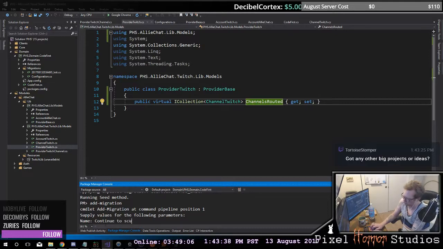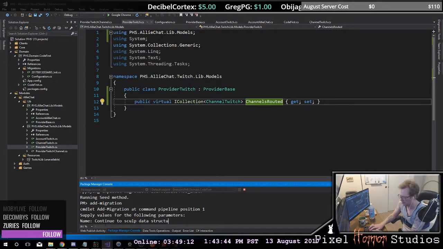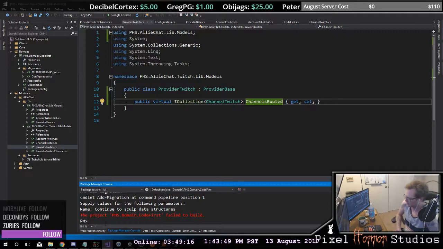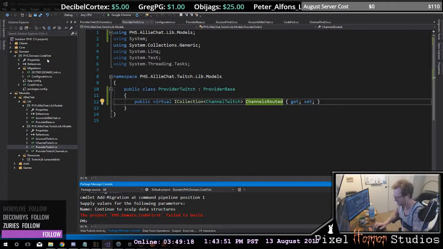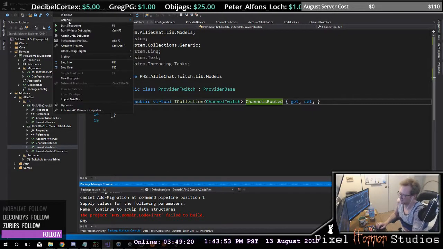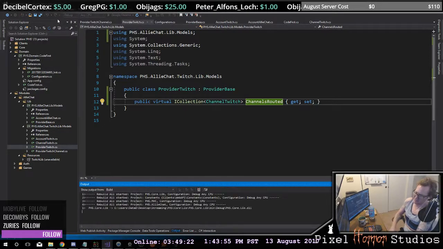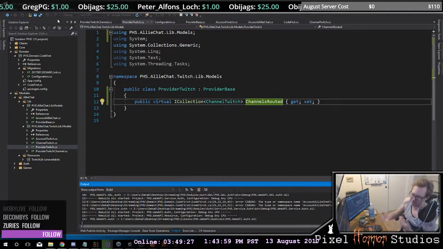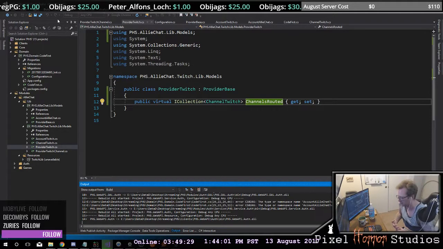Continue to sculpt data structures. Yeah, I'm full of them, Tortoise Stomper. If only I had 5 of me. All of this is hooked up to the overlay that I've constructed that has a bunch of games going with it. So we already have games that are written for this that will be coming into effect as soon as I get the bot online.